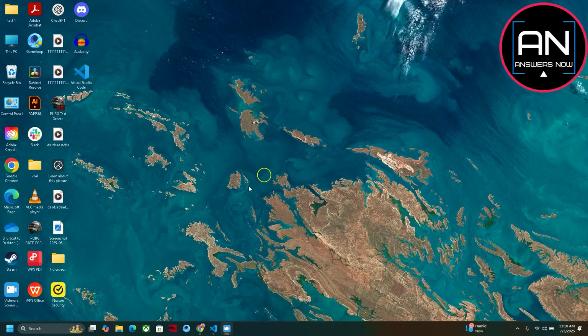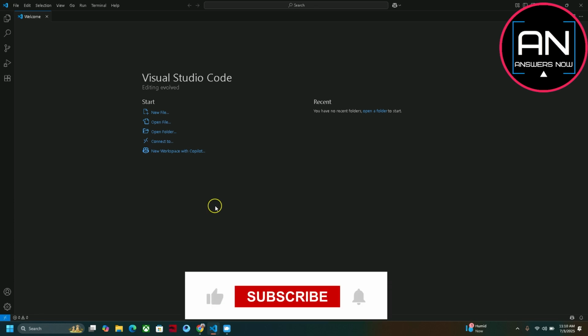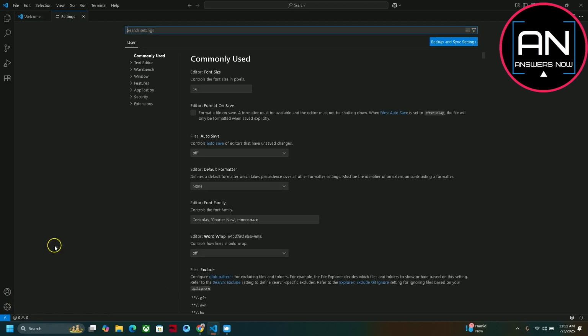In today's video, I'm going to show you how to disable autocomplete in Visual Studio Code. It's really simple and easy. So open the Visual Studio Code software on your computer. In the bottom left corner, you can see a settings icon. Just simply tap on this icon and click on settings.